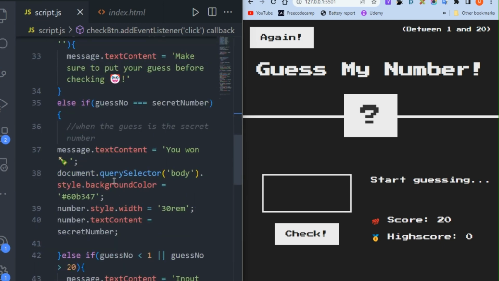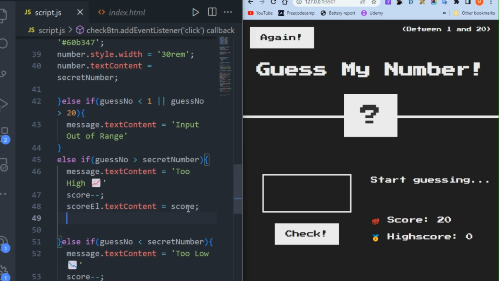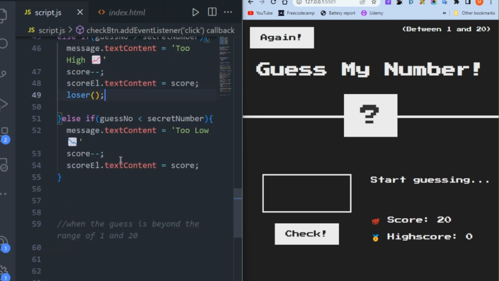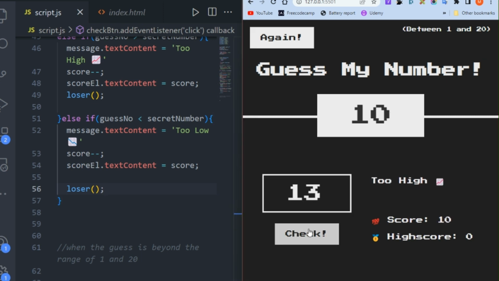So for when it's here, because we're going to be decrementing it right here, we want to check if the score is actually the same. In this case, we want to run the loser function right here. Okay, so let's check it right now. See 13, supply, and hopefully you'll have to touch 0 again.